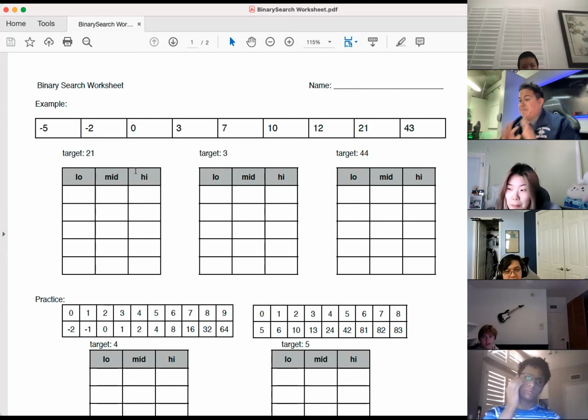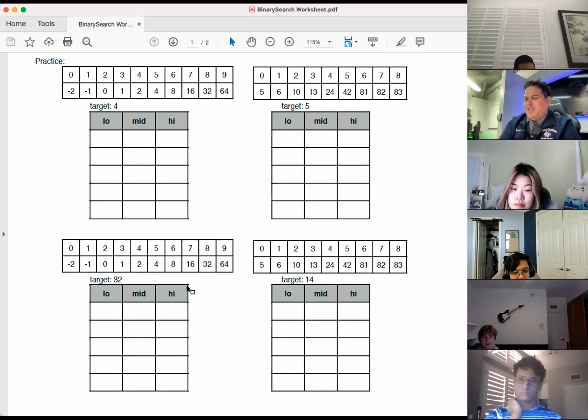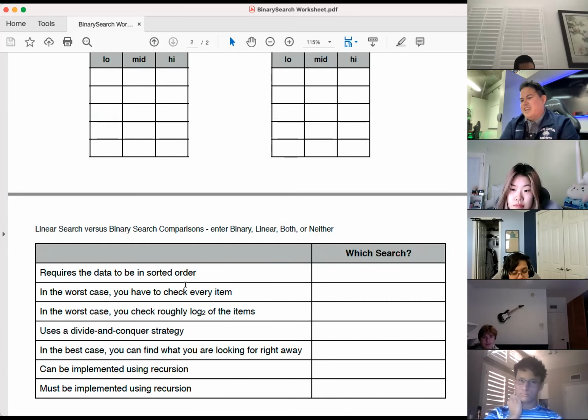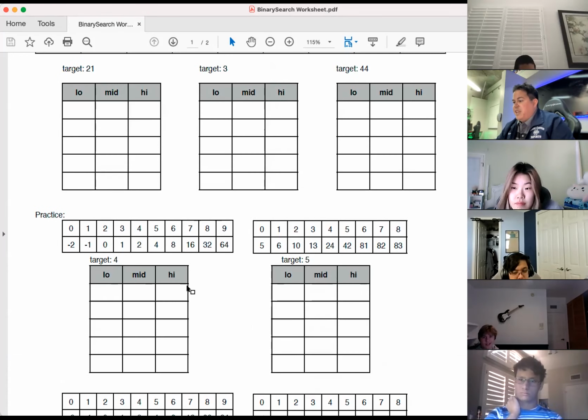All right. So that being said, that is what I want you guys to do. This worksheet is killer. It's very good for doing this. And as you can see, it goes progressively a little bit harder. So, all right. Anybody have any questions?